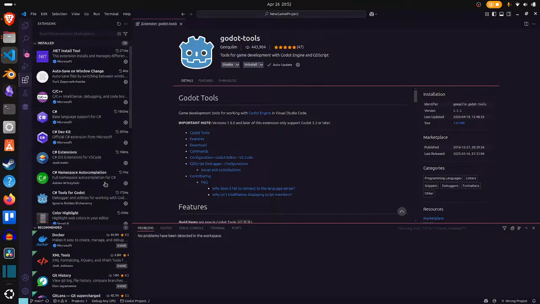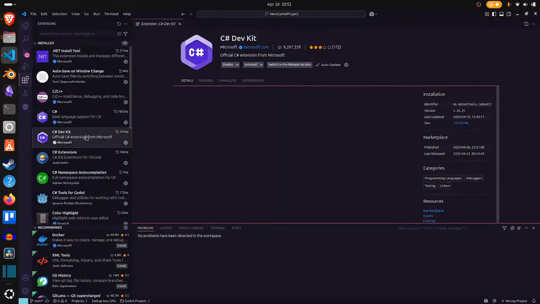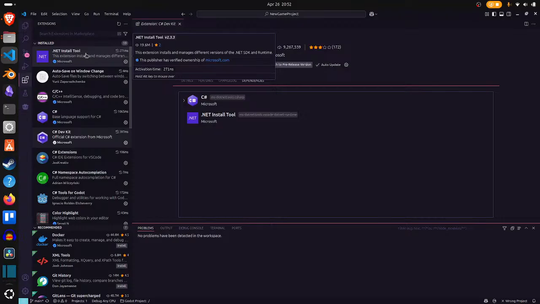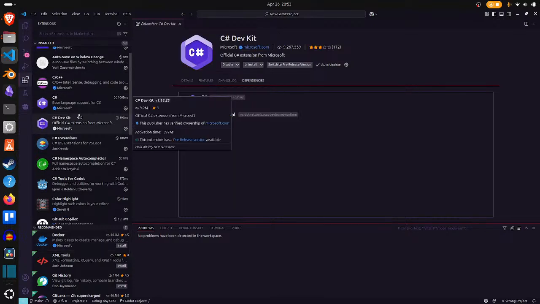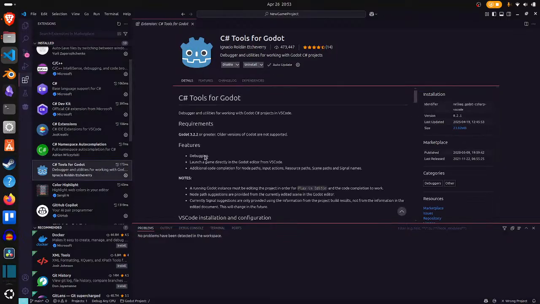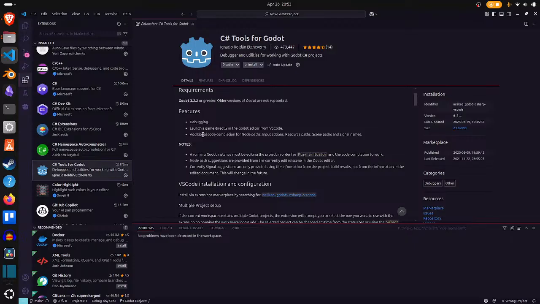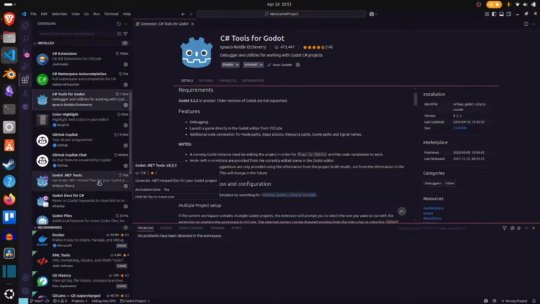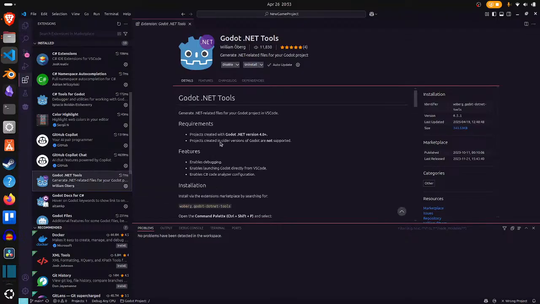for C#, you want to install the C# dev kit. It will automatically install the dependencies, which are C# and .NET install tool. Dependencies means that it basically depends on those two. It needs those to function. Apart from that, for C#, you also want to install C# tools for Godot. This is also required basically for C#. And there is this finally Godot .NET tools.